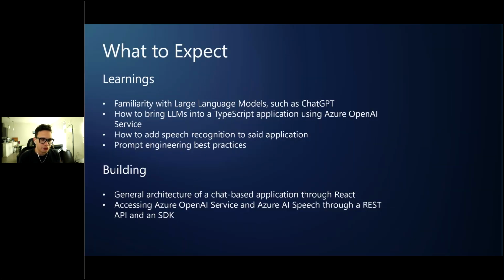So what to expect from this webinar? The first is the learnings. I expect that you'll be able to walk out of here with some familiarity with large language models, such as ChatGPT, like what they are, how they work, how to bring these large language models into a TypeScript application or a web application in general, using the Azure OpenAI service, which we'll dig into a little bit deeper in a minute. How to add speech recognition to the application, and some prompt engineering best practices.